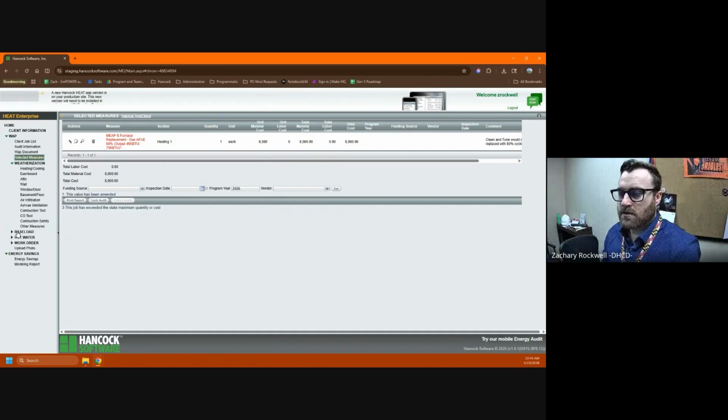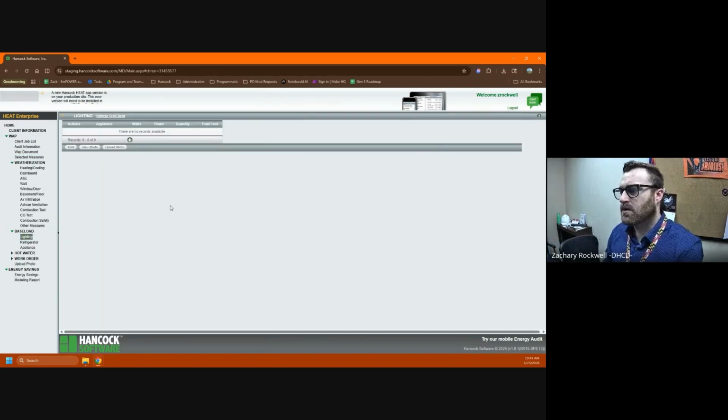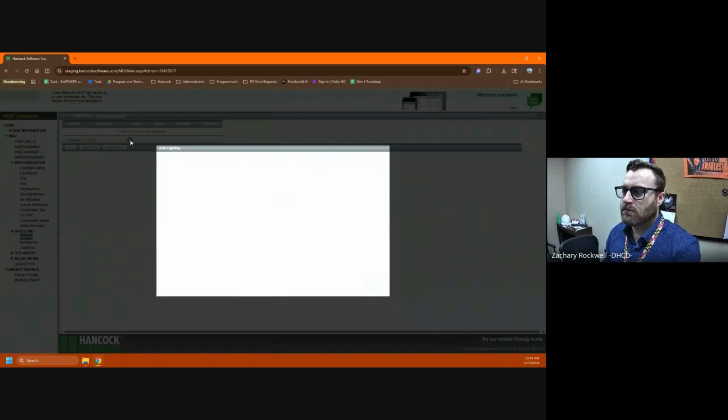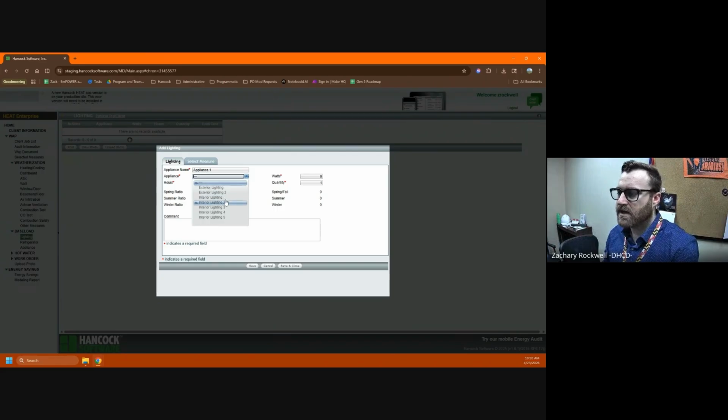If you're doing a base efficiency job, let's say, you're not going to be doing these wall or attic, because those are insulation and shell measures, which you can't do with the program. But maybe you're doing a lighting replacement. We'll put lighting in there too, just to show you what that looks like. For this, you're just adding whatever lighting you're replacing.